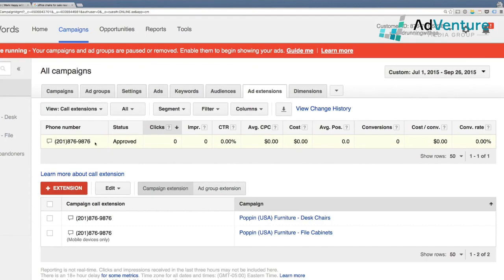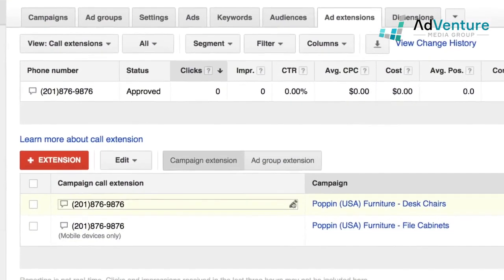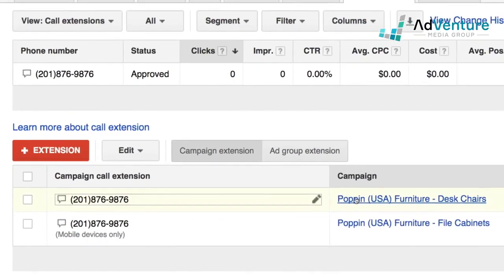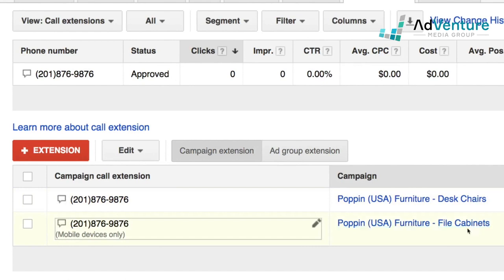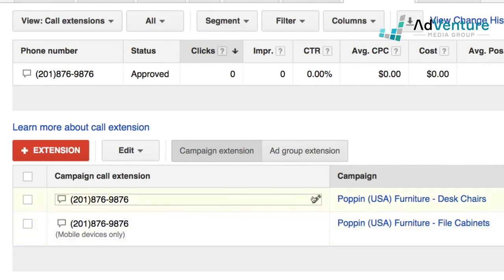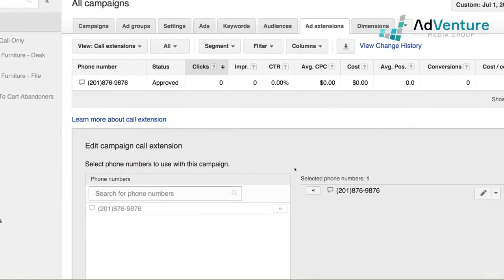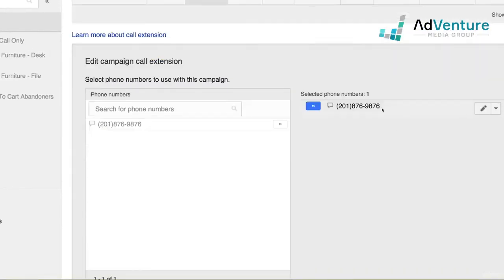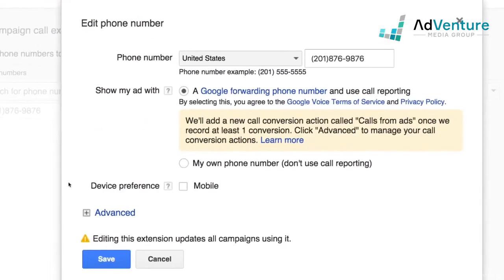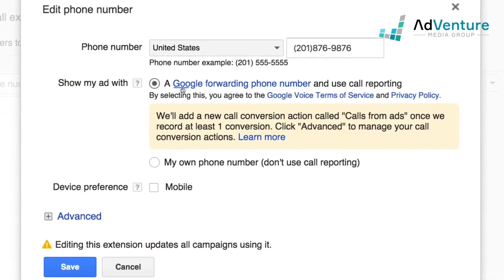211-876-9876. Okay? And it shows us down here which campaigns are using it. So our USA Furniture Desk Chairs campaign is using it. So that's excellent. That's great. But I want to make sure that our Google forwarding number option is enabled. And I'm pretty sure that we did, but let's just go and double check. It can't hurt to be safe. So I'll click on Edit. And I'll click once again on Edit under the phone number dialog. And I'll make sure that Google forwarding numbers is selected.